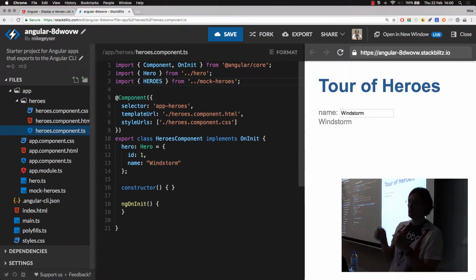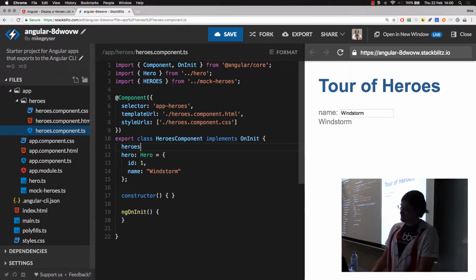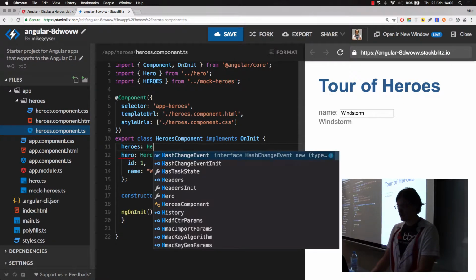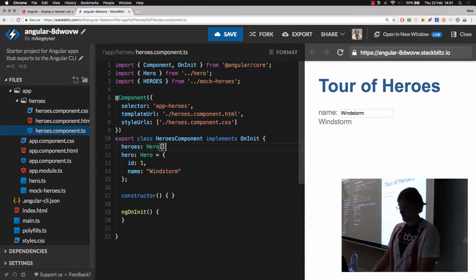If I write the import first, ironically, it seems more natural, but then it won't know where you're trying to find this thing from. So import heroes, and then we're going to create a property that's called heroes, very creatively, that is going to be a hero array. Now, that's how you define an array of a particular type in TypeScript.